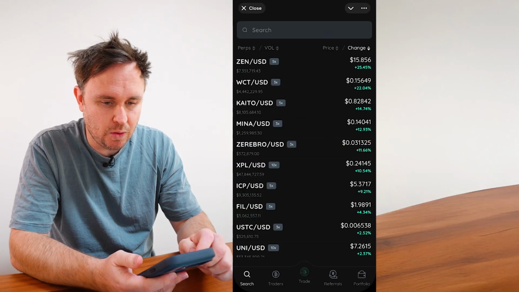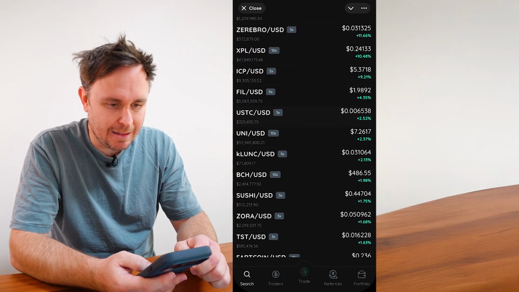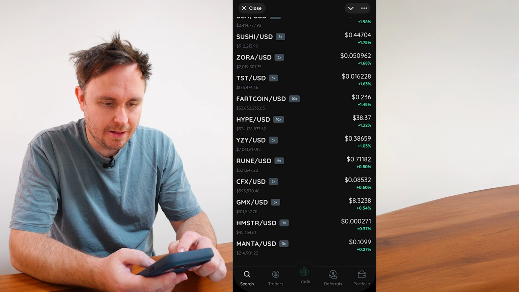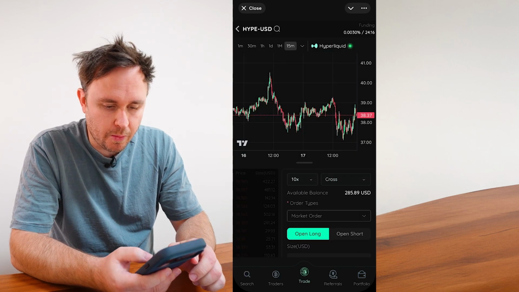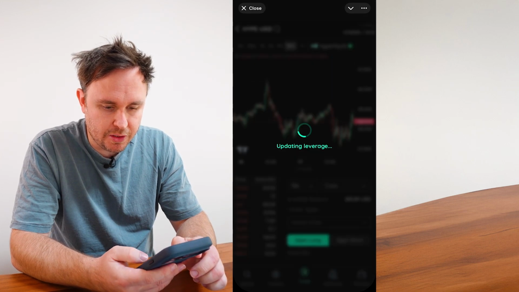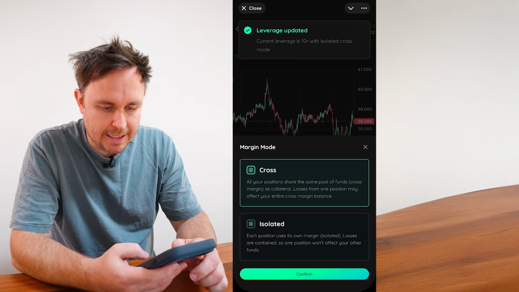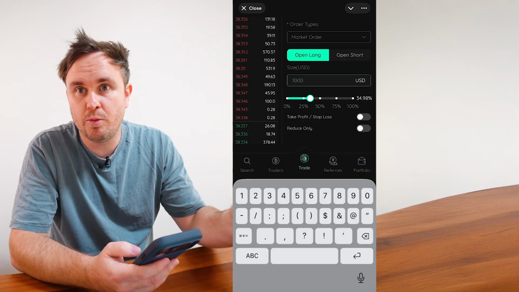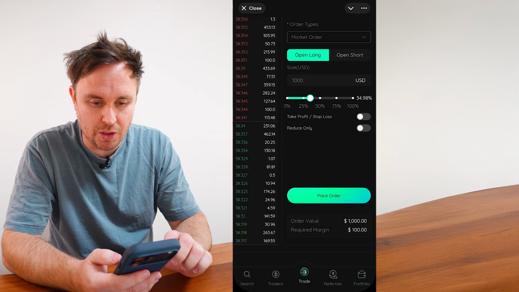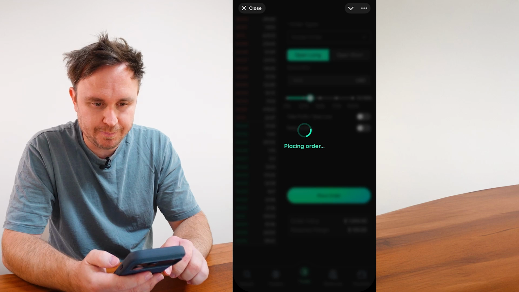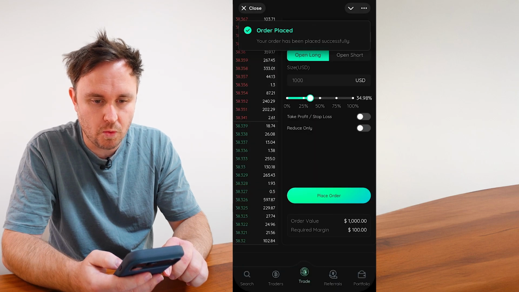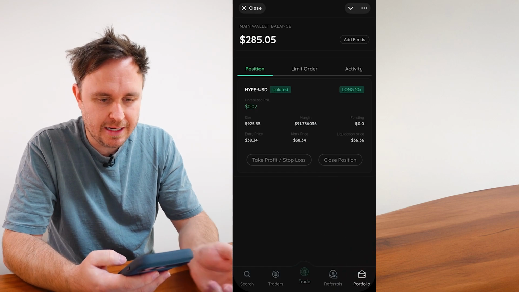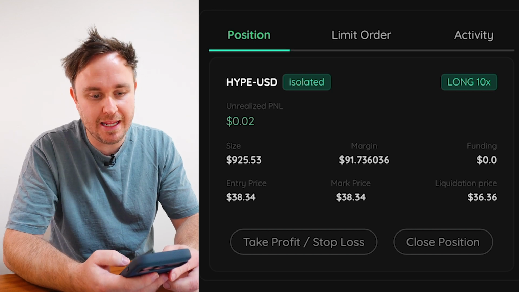Now let's make a buy right here just to show you how easy it is. Let's look for a coin that we can buy. Let's buy some hype. What we will do is we will go 10x leverage, but what we'll do is we'll do isolated margin. Then we'll put in a $1,000 order, place the order. Order successfully placed, head to portfolio, and then we can see our position right here is there.